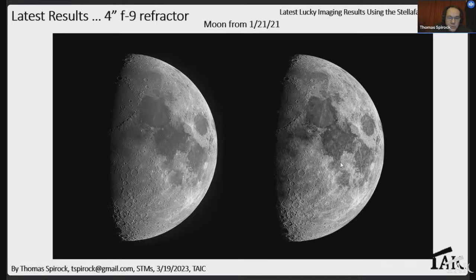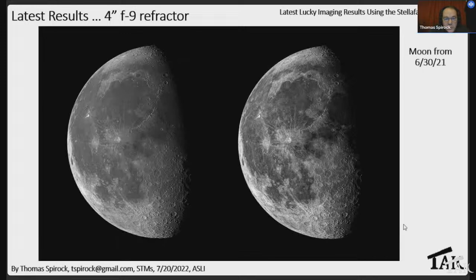I also, from Jersey, use a 4-inch f9 refractor on the moon. And again, normally I set up an image with the normal single exposure on the left, and then the high dynamic range on the right. So this is just past first quarter. This is just before last quarter.